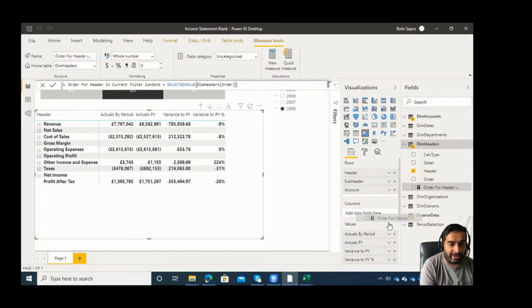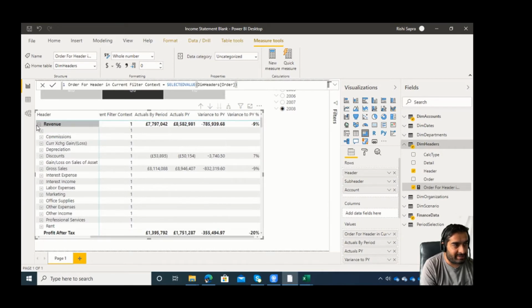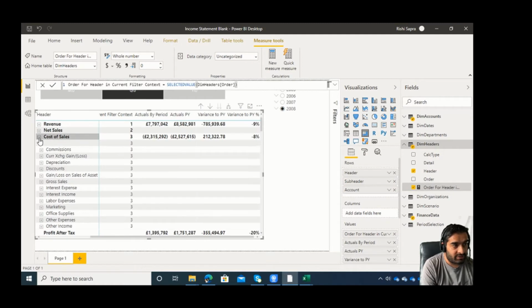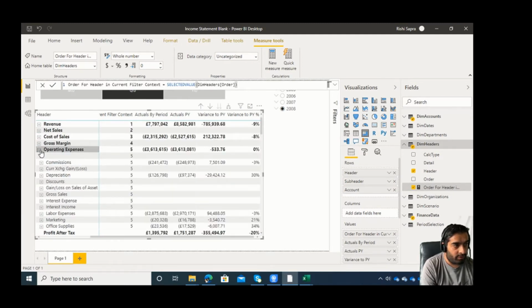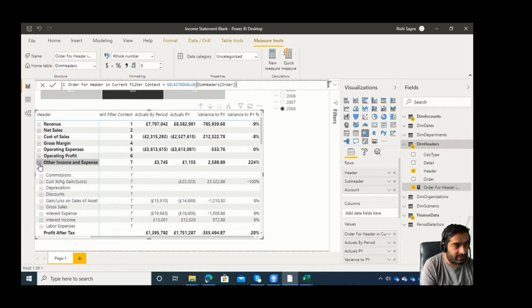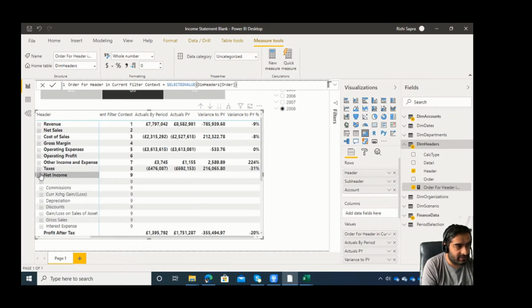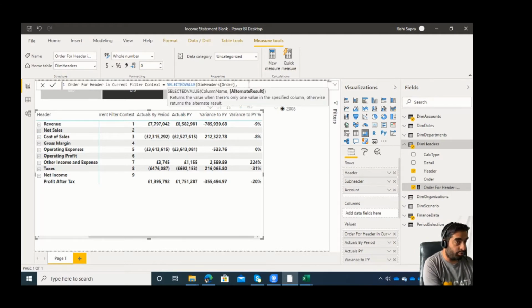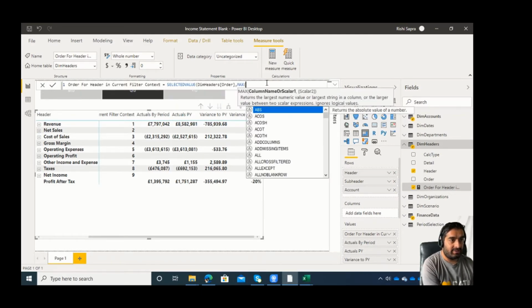So now if we drag on this field in here, we can see it's expanded everything out. We've got number 1 for revenue, we've got 2 for net sales, 3, 4, 5, 6, 7, 8, 9, and we've got a blank for profit after tax. And actually maybe we want that to be the highest number that exists, the highest order number. So for profit after tax, back in our order for header in current filter context, selected value, and then we can do max dim headers.